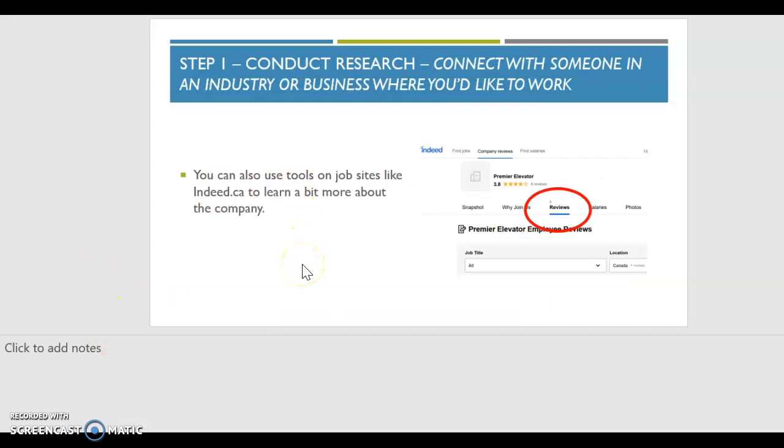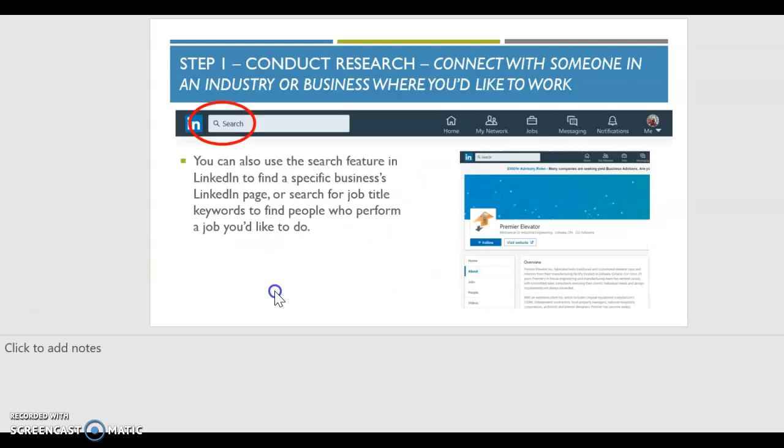Another thing you can do is find people by looking at reviews for companies using something like Indeed. Or you can use LinkedIn. I know you've got an account now. Use LinkedIn and search for companies where you think it would be neat to work. Or search for a specific job title to see if you can find people that do that job and then reach out to them.